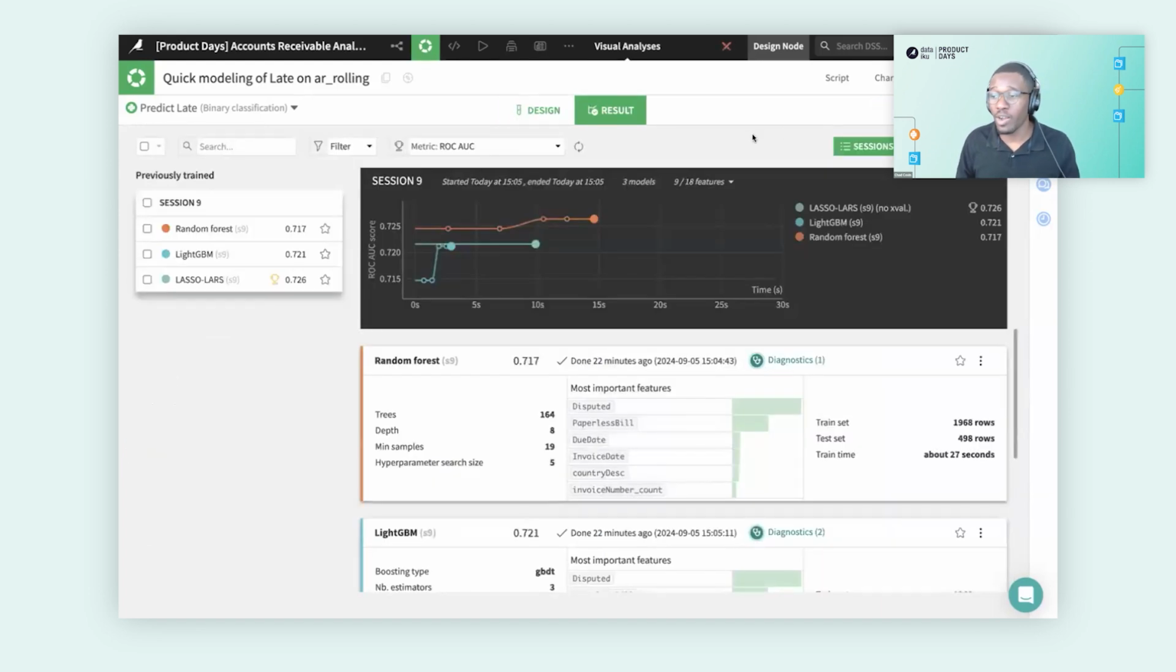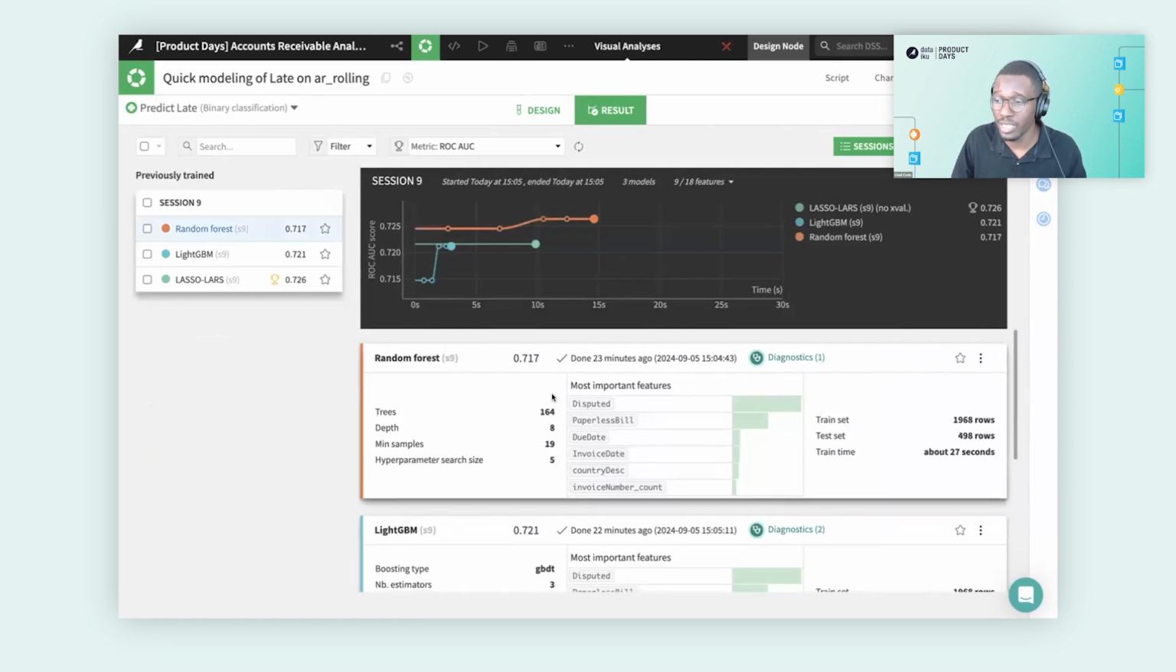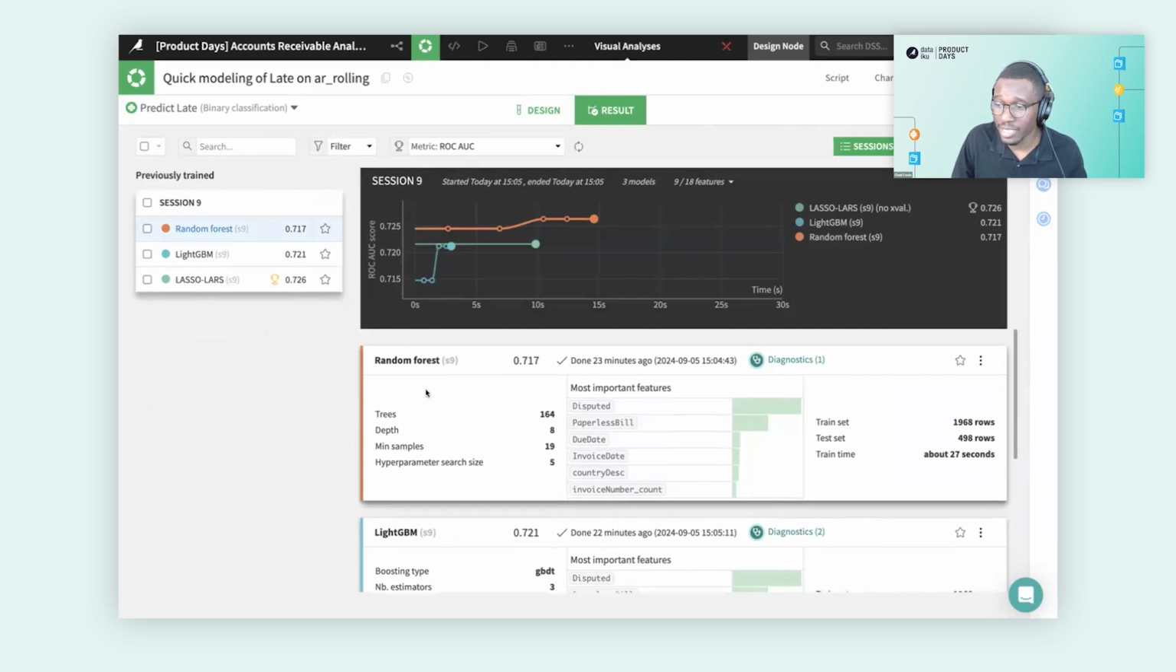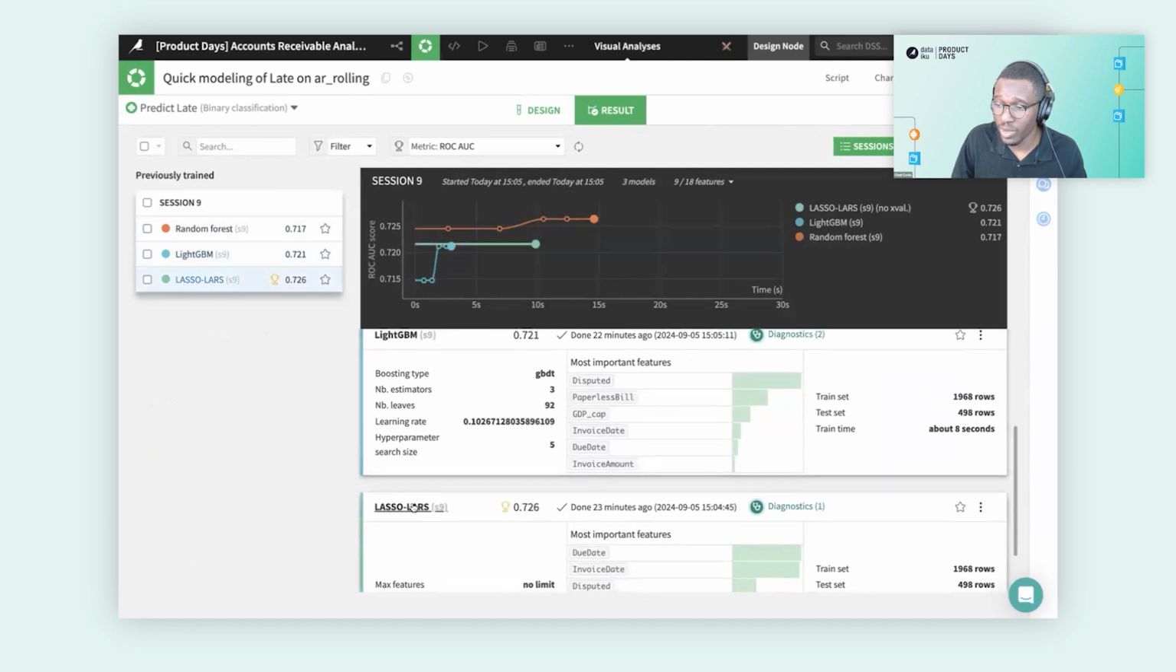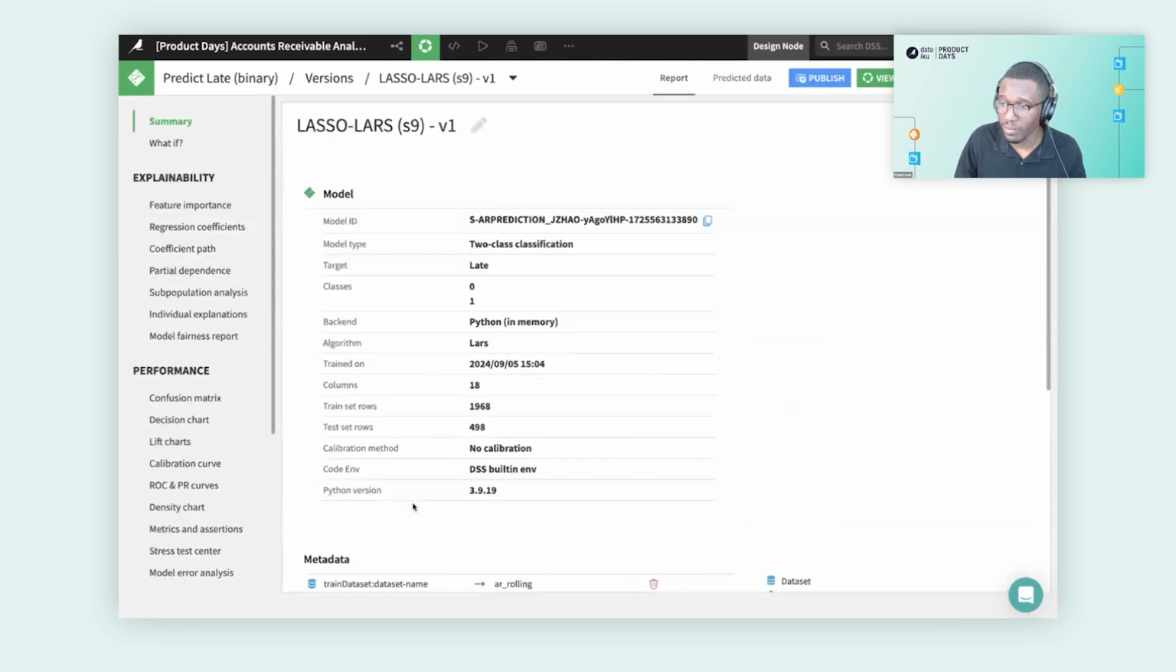So after we train our model, we now have our 3 models that were created by Dataiku, and we can see their AUCs associated with them to the left as well as in the middle of the screen. So we can see that the lasso model ended up being the most predictive model based on the metric that we optimized for. So let's go ahead and hop into our lasso model.